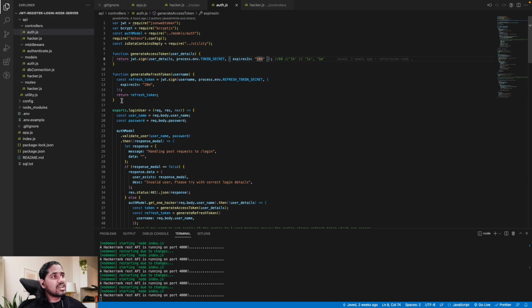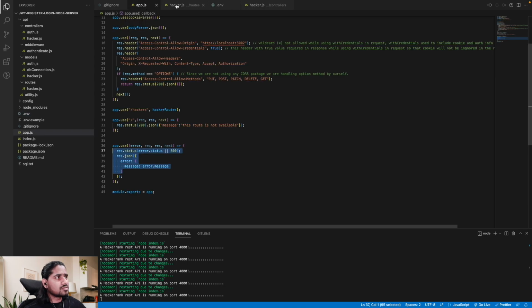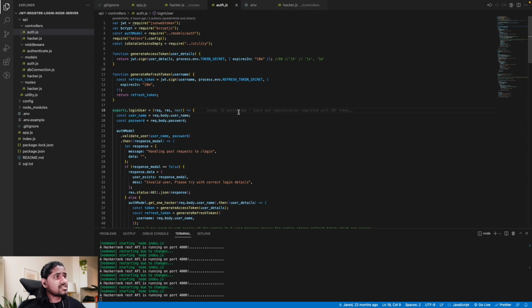Now let's try to understand our refresh token. Refresh token is nothing different. It is also a JWT token, remember it. But the only difference is we are using a separate secret token for this. If you remember, this one is the secret token for refresh token, and basically the refresh expiry time.